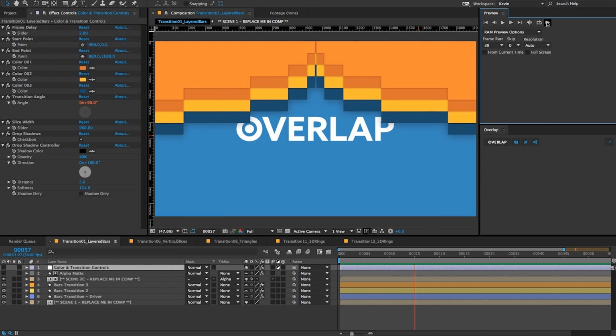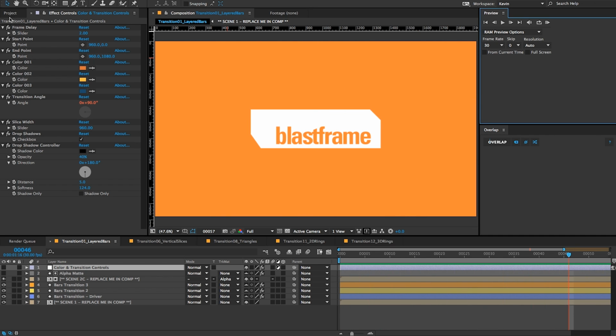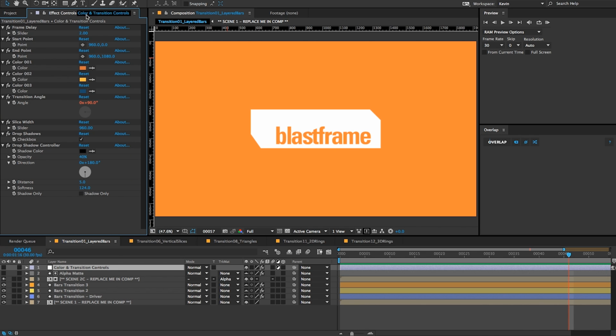Hello, I'm going to show you how to use the transition templates that are included with the overlap script. In the first transition, transition 01 underscore layered bars, there are some controls. And if I click on this layer and click on effect controls, you can see what each one of these does.